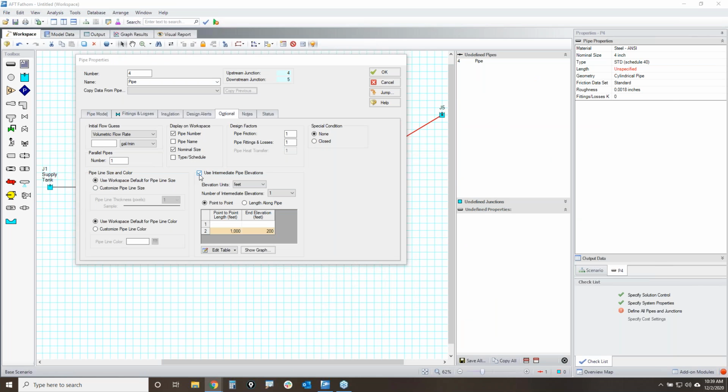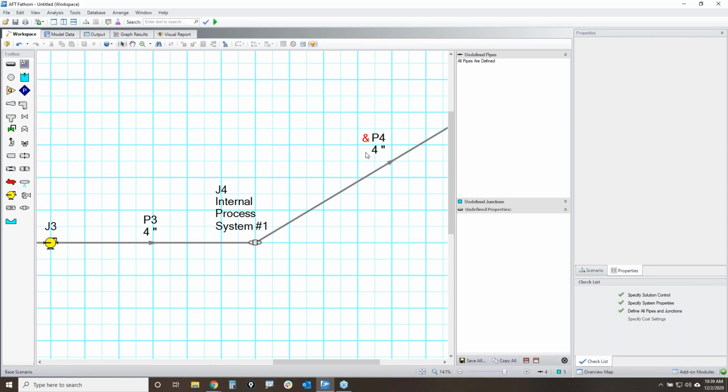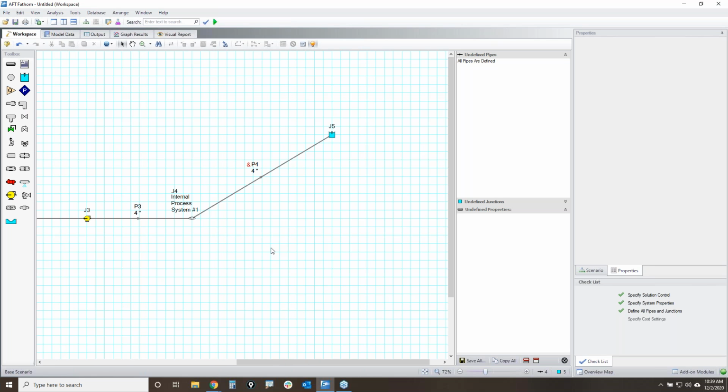All right, I'm going to turn this guy off right now, and I'm going to click OK. The red ampersand means that you have fittings and losses inside that pipe. That's what the ampersand means. All right. Now, one thing that I forgot intentionally on purpose is, oh, there's supposed to be a real valve in that pipeline. It's a butterfly valve, and I forgot to draw it.